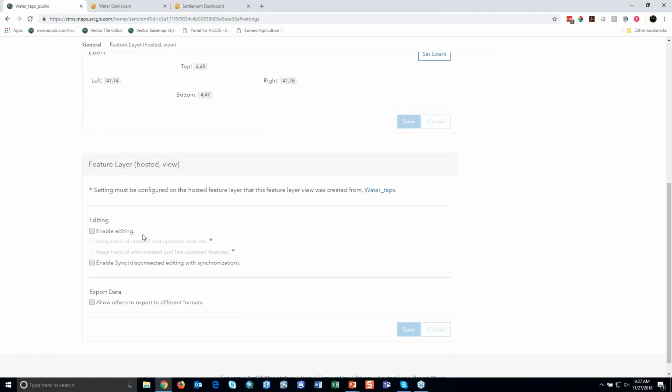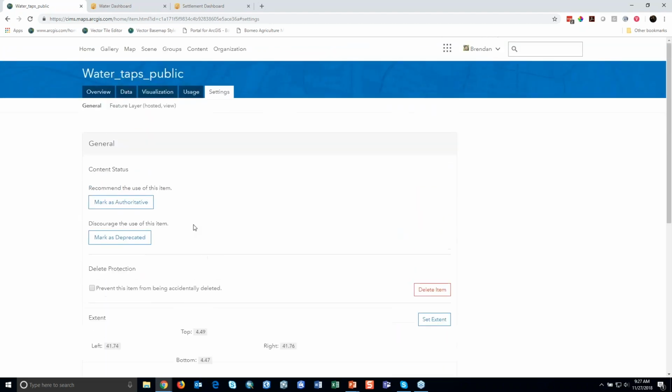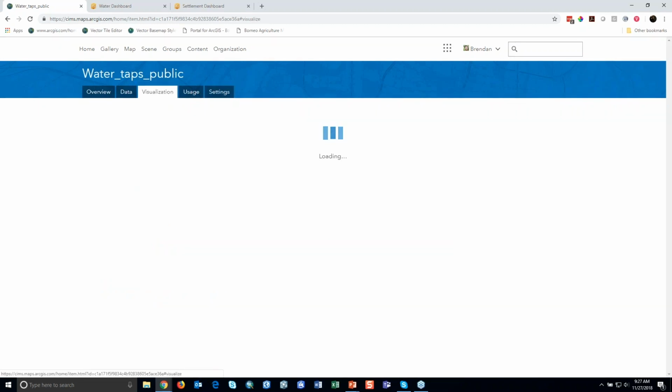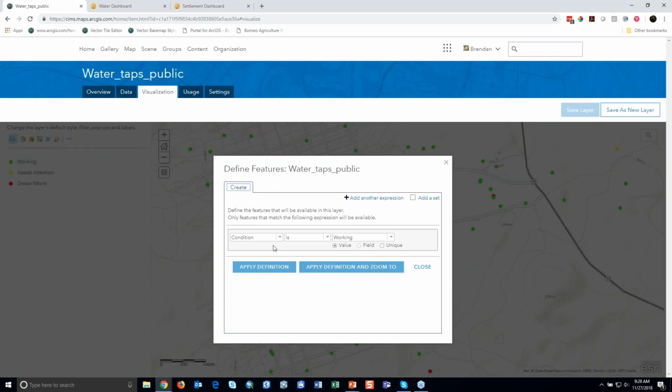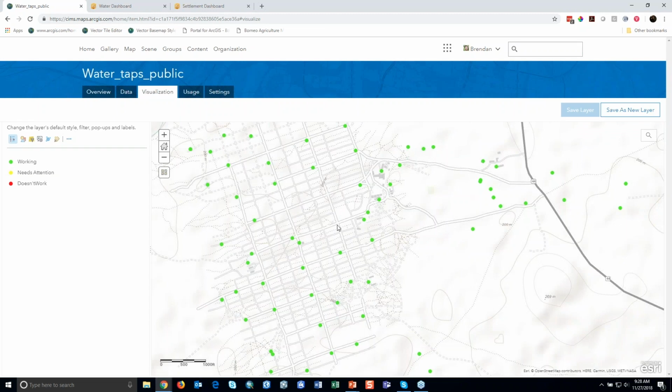I could enable it and maybe share it with a different audience if I wanted to, with limited capabilities or different capabilities, but I don't want to do that. I really want to create a public-facing view of working water taps. The way that I can do that is go to my visualization tab and set a definition on my view. So here we see all the water taps, including those that need attention and don't work. But if I navigate to the set view definition and define features, I can apply a filter that says I want people to have access to only those taps that are working. So I apply that definition. We can see automatically what's visible there to whoever has access to this view layer.